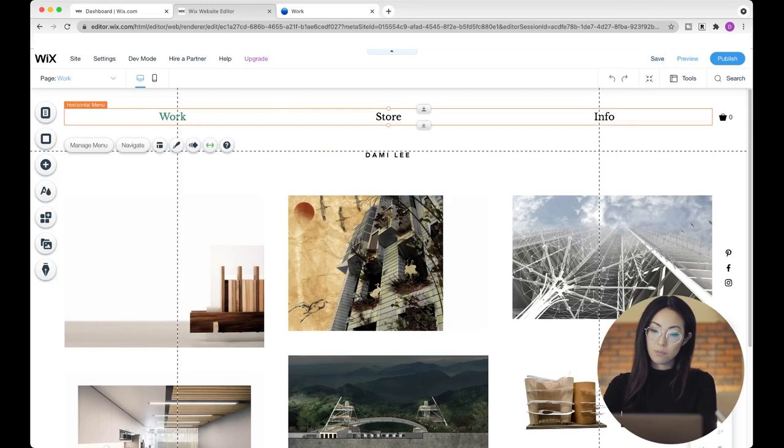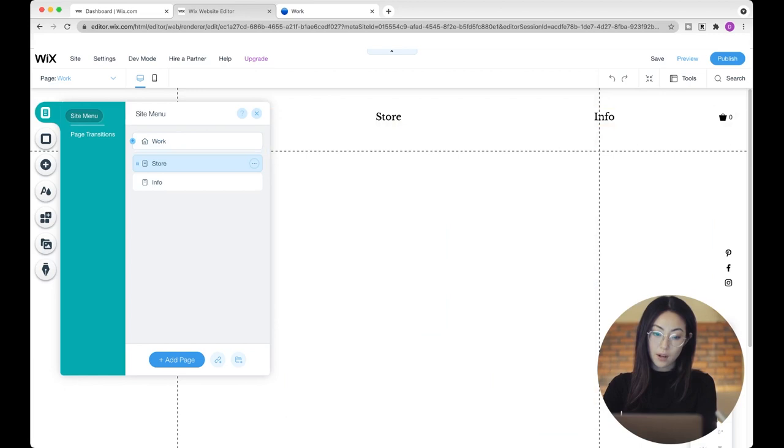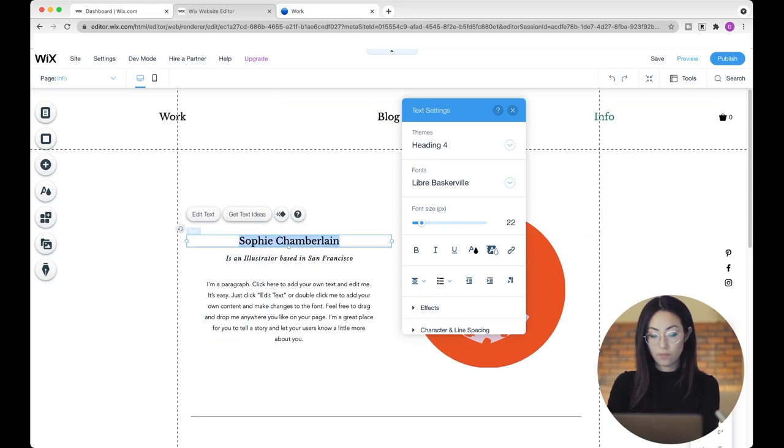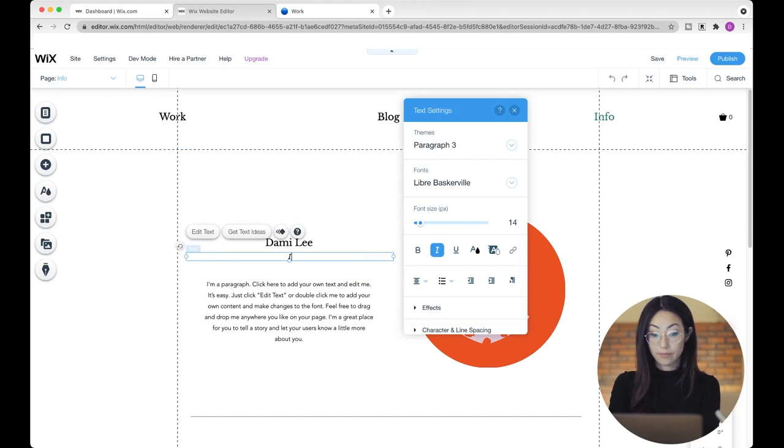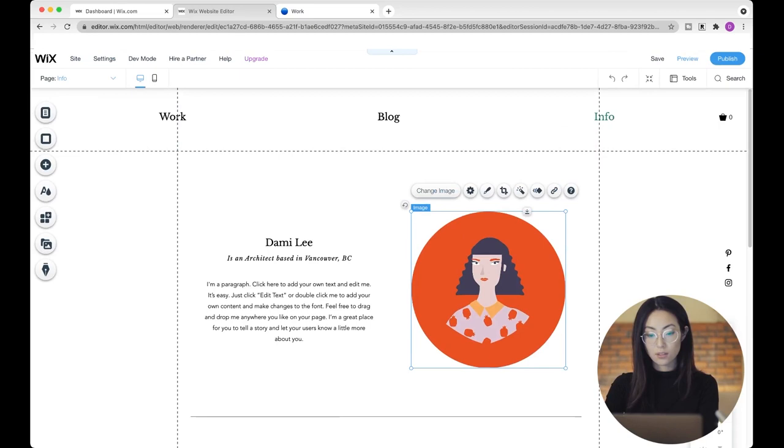And here I don't want to show a store. Probably I'll have my blog and info. That will be my personal info. That doesn't look like me. So I'll put in my image here.